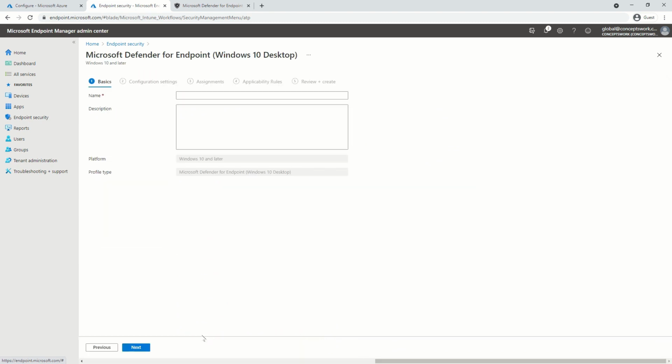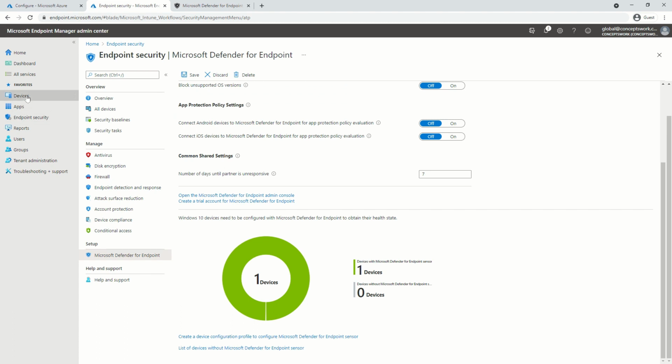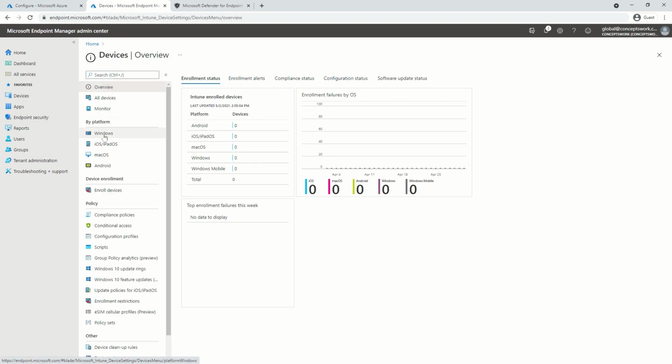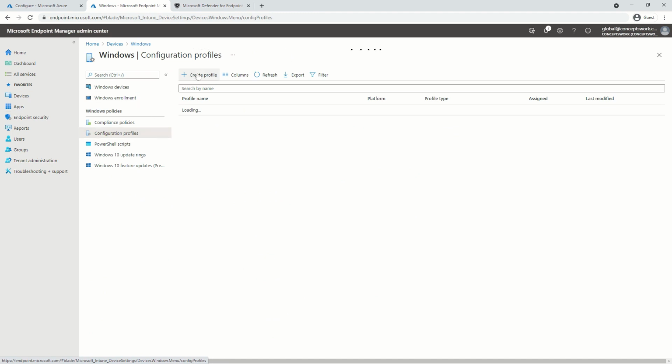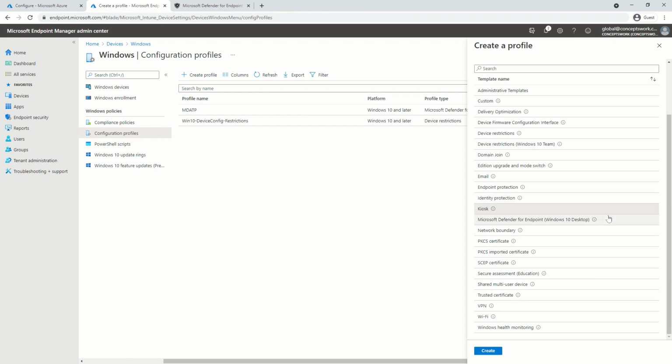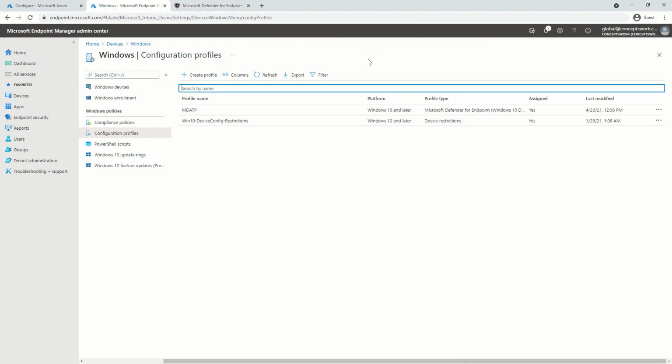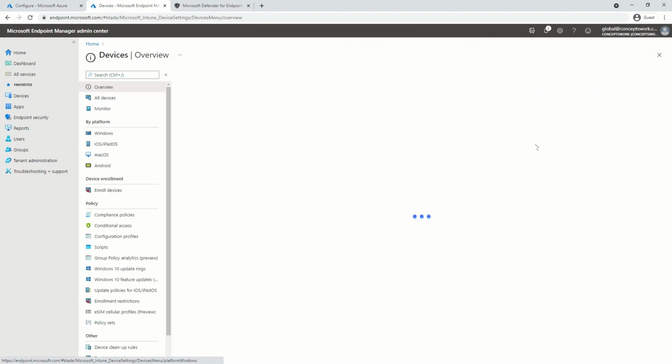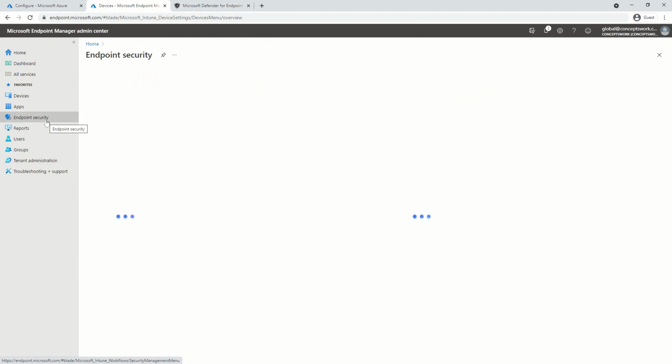That's all. You just have to click on this option and then you will be routed to a console from where you can create the configuration policy. The other way to come to the same console is to go to the Devices section, then go to Windows, then go to Configuration policy and click on Create profile. From here, select Windows 10 or later, then select Templates, and you will get this option which says Microsoft Defender for Endpoint Windows 10. Okay, so you can choose any of these methods and you will land on the same configuration setting which is required for a device to get onboarded to Microsoft Defender for Endpoint.